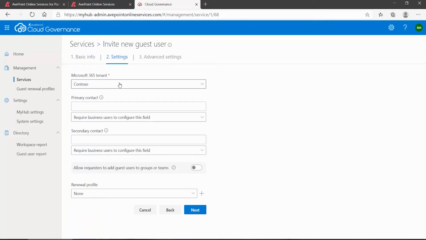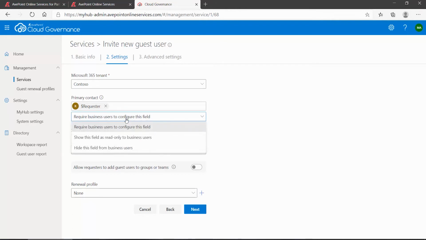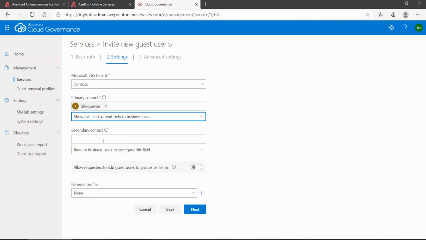On step 2, what tenant will the guest user be added to? And here it is asking us for the primary contact. Again, if we type the $, we can get a few different roles. And I'm going to select Requester. So whoever is filling out this form will be the person who will be assigned as the contact. If you don't want the business users to potentially modify that field, you could show it to them as read-only, or you could hide it completely. Secondary contact is useful, but not necessary.